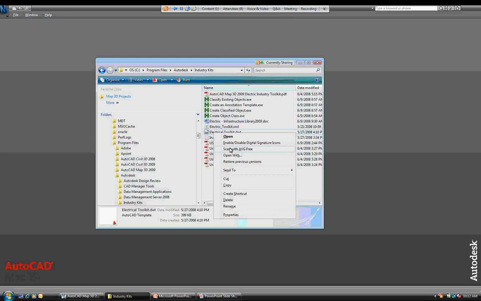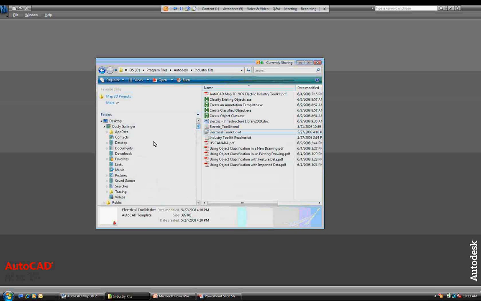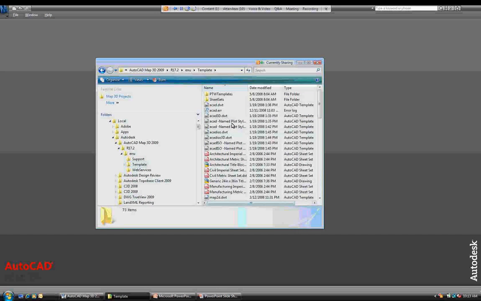So let me do that. I'm just going to make a copy of this, and I'm going to browse out to where my drawing templates are. If this looks a little funny to some of you, it's because this is Vista, so paths are a little bit different. Let's see, Autodesk, working in Map3D. Here in my template folder, this is where I expect to find all my drawing templates, so I will just paste it here. Electric Toolkit DWT. It will now be easily available to me when I create a new drawing.